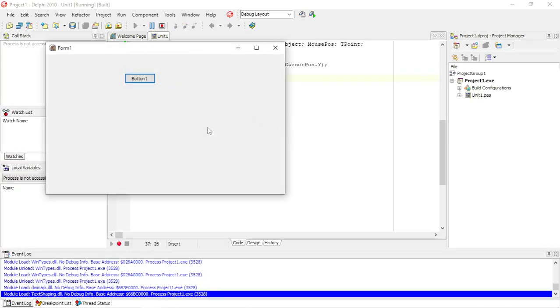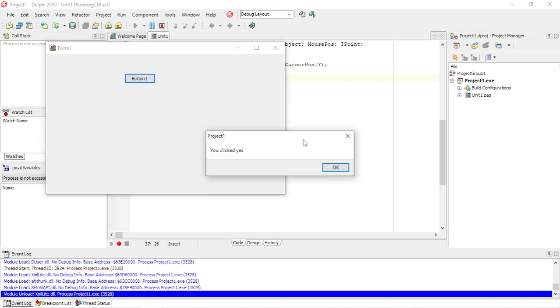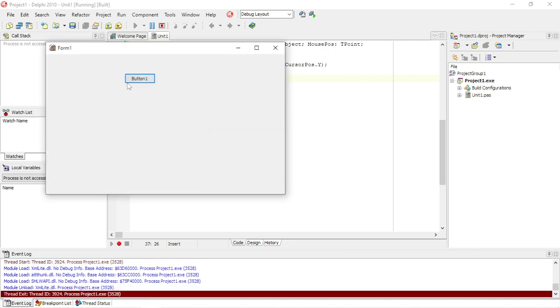It means if I right click over here, it's not gonna pop up my menu, but if I right click on my button, it will pop up my menu exactly where I right click.